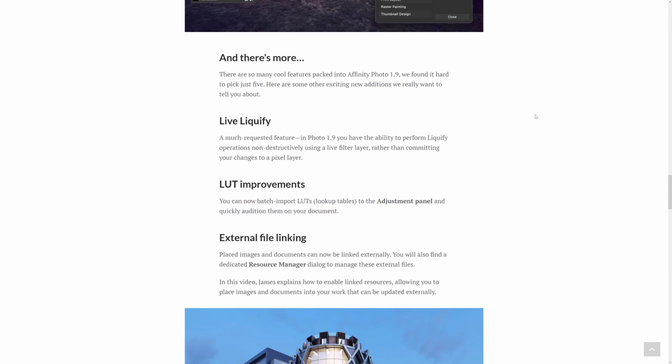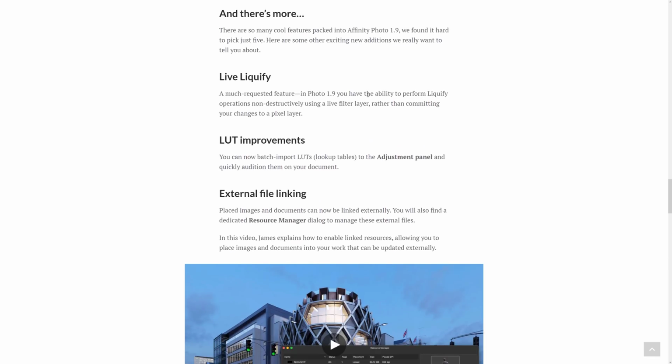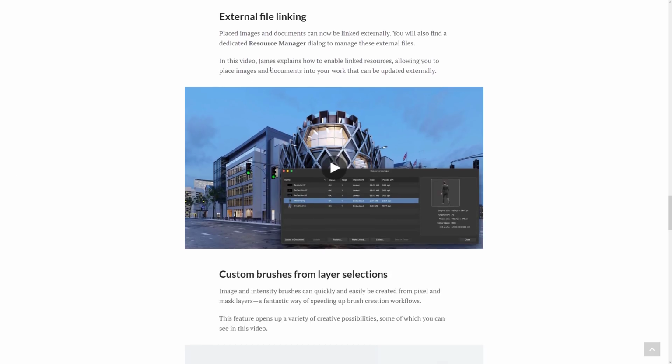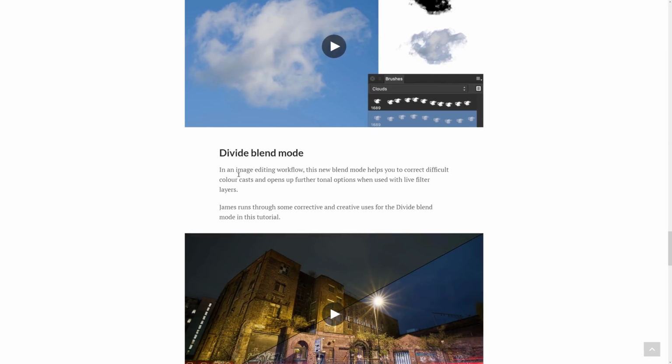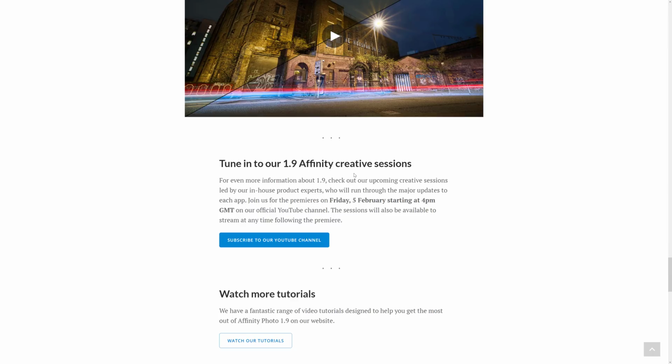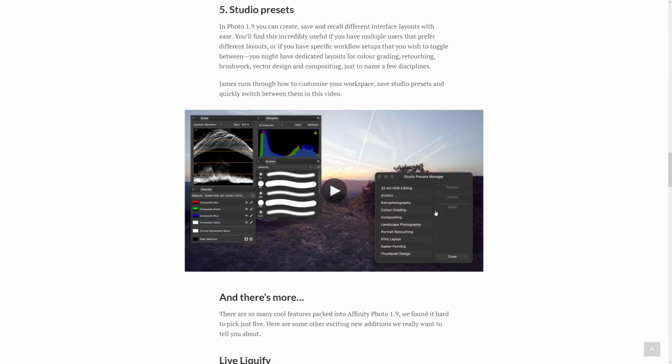And then there's more. Live Liquify. You have the ability to perform Liquify operations non-destructively using a live filter layer rather than committing your changes to a pixel layer. Live Liquify is kind of cool. It basically turns what's underneath your cursor to goo. So you're basically painting as if painting on liquid. The most awkward equivalent I can think of is like the T-800 or T-1000 from Terminator 2. You're sort of painting that way. Also, LUT improvements, external file linking, custom brushes from layer selection, divide blend mode. So basically, that's the big things in 1.9.